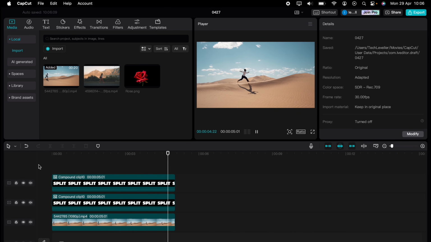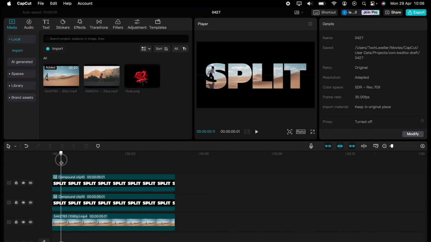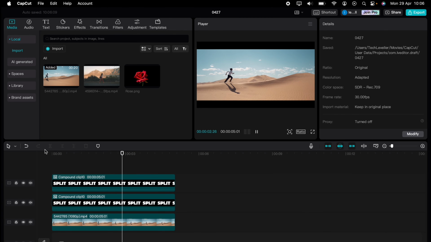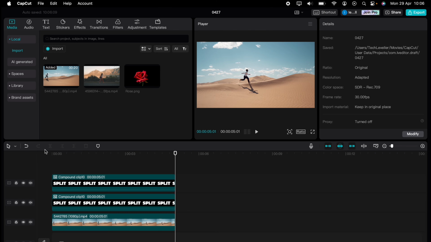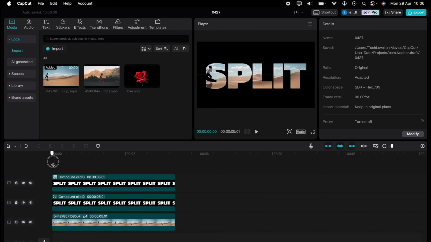You can make adjustments to the keyframes if you want that split to be a little longer. It's a little more tricky doing it this way, however, it is achievable. So that's how to do the split screen text effects on CapCut.